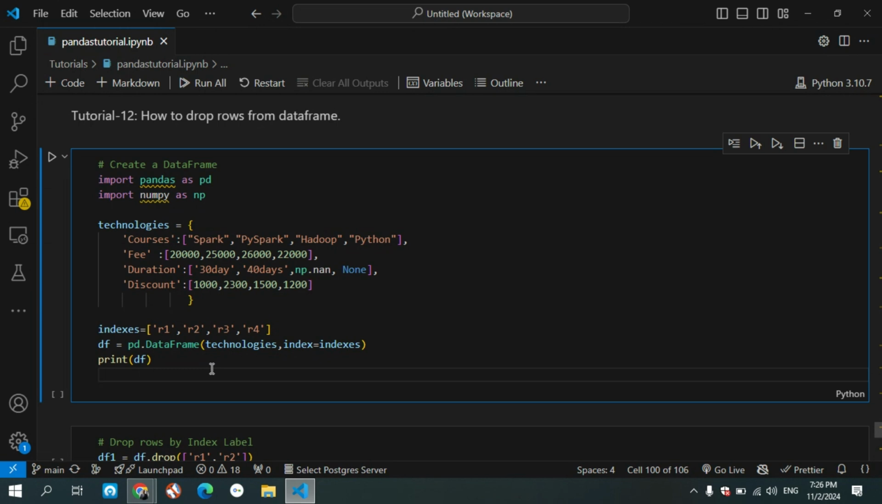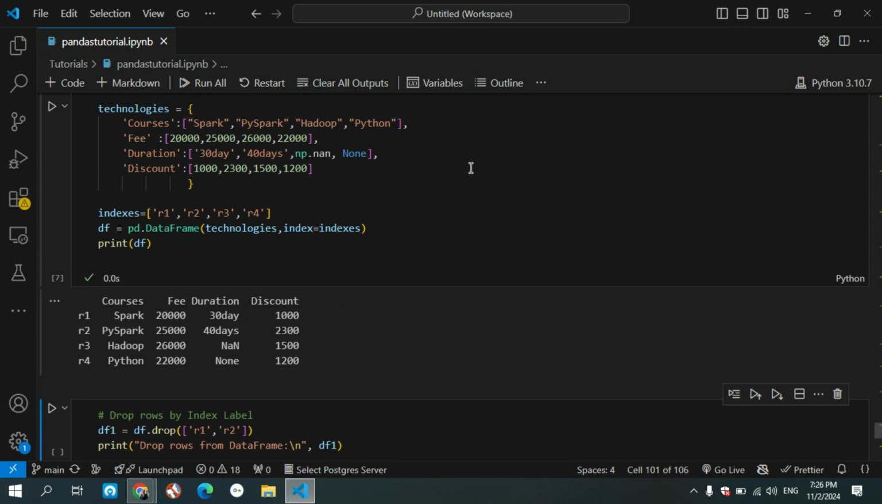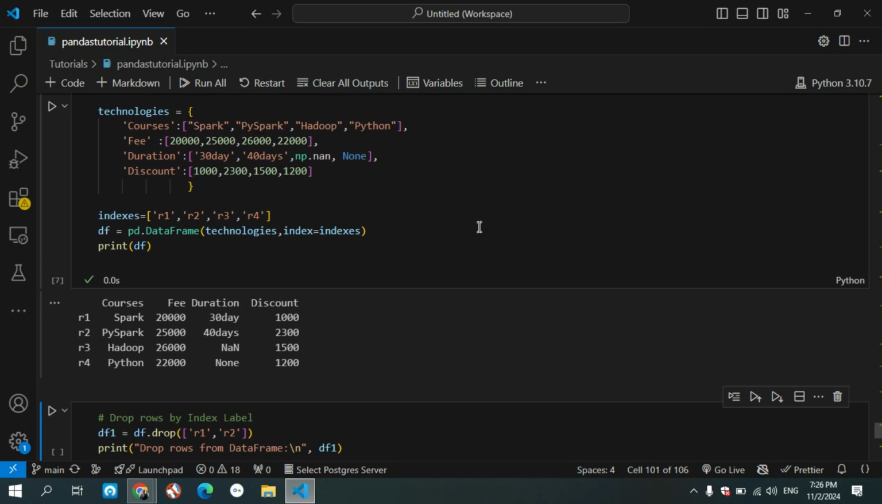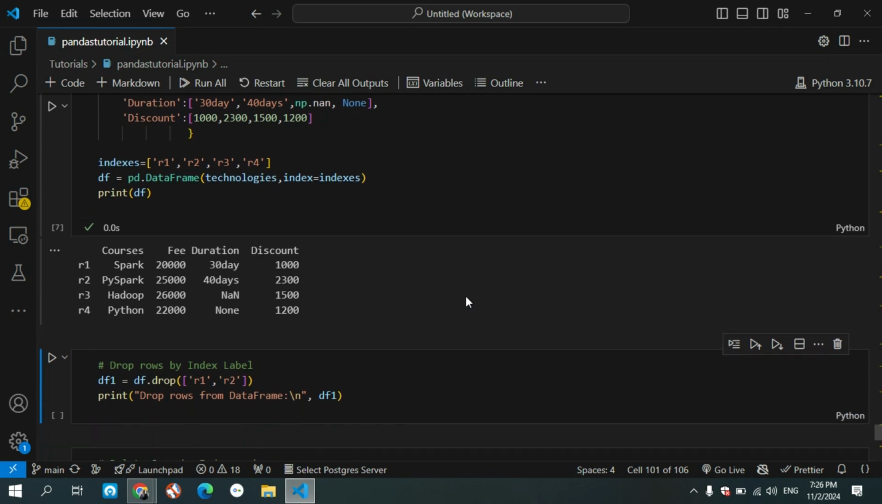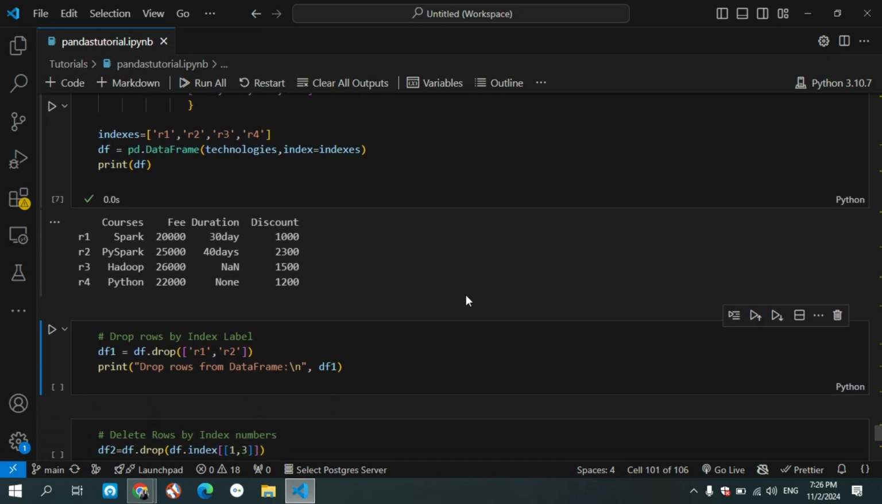I just press Shift and Enter to create our data frame. If you don't know how to create a data frame, you can check my other tutorial. But simply, we have just data and indexes we call in here, and run the cell and we get this data frame. So in this tutorial, I talk about how we can drop rows by index label.